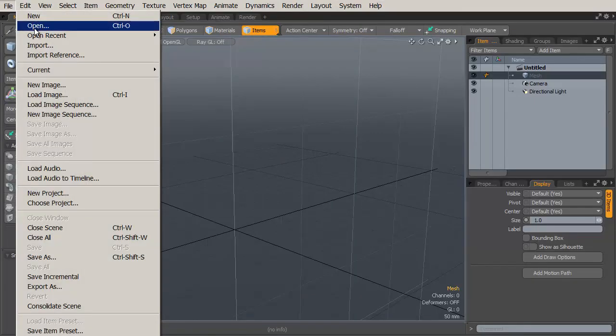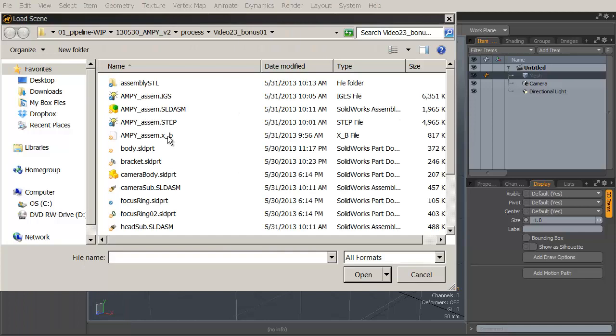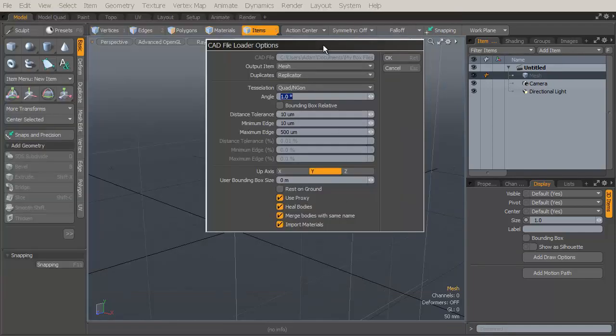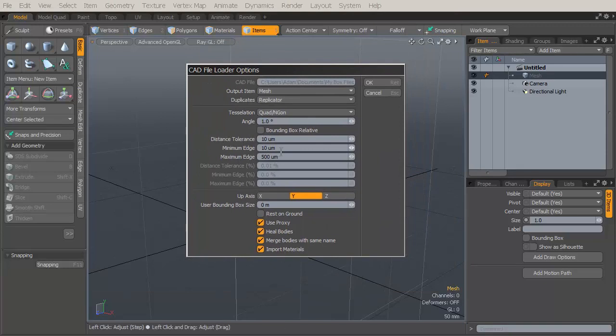So let's go File, Open. And this time I'm going to open the assembly as that Parasolid file. This time it's going to ask me how I want to import it. I can import this as a mesh item, or I can import it as what's called a CAD item. So let's import it as a mesh first, and then we can set preferences for how dense we want that mesh to be.